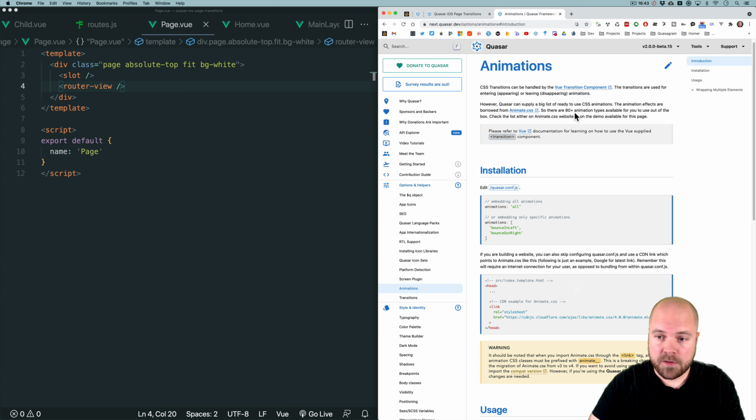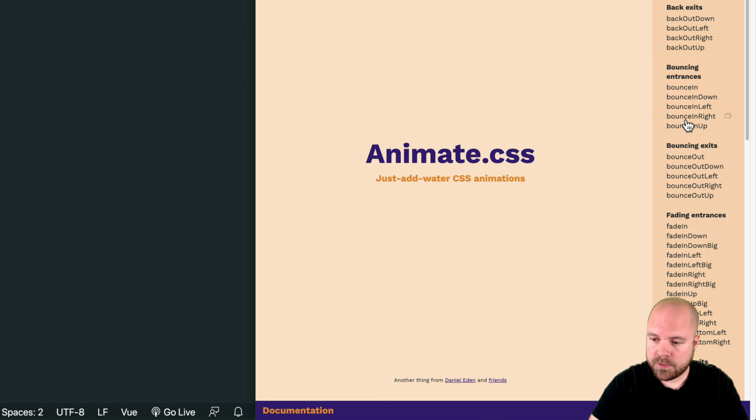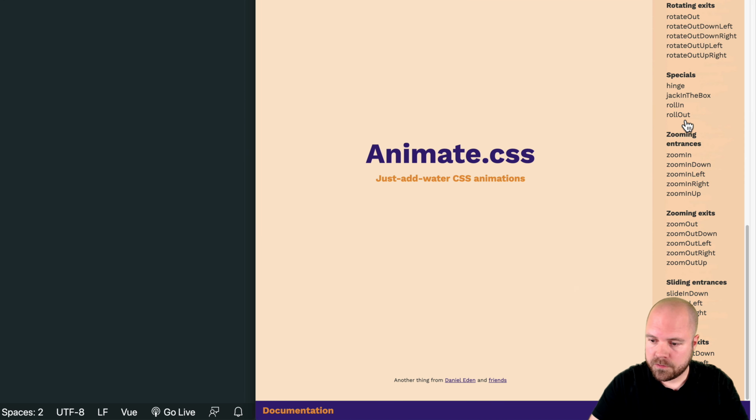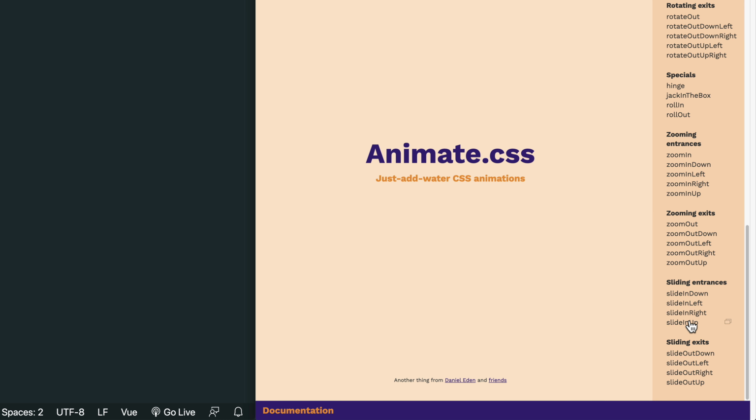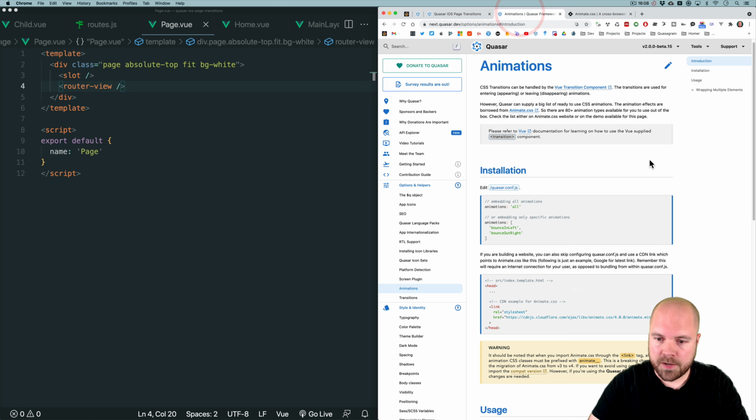So we can use any of the animations from animate.css. So I'll just open that up and just scroll down these transitions. So we have this slide in right animation, which we could use for sliding our page in. And this slide out right animation we could use for moving the page back off the screen when we go back from it. So I'll jump back to the Quasar page.